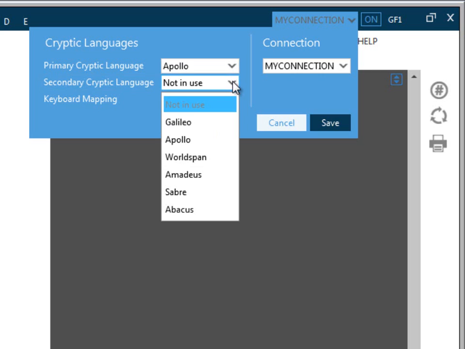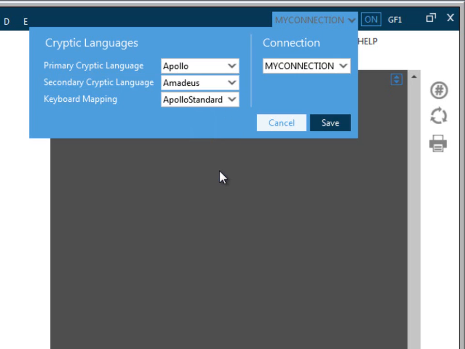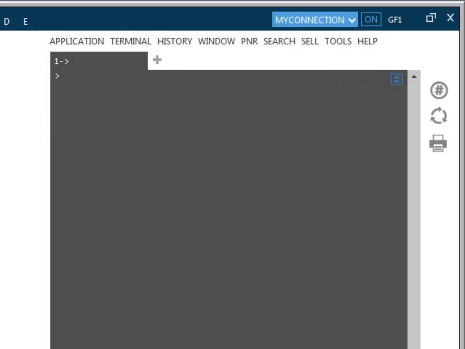Select the GDS from the list. As an example, I'm going to select Amadeus as my secondary cryptic language. With keyboard mapping, Travelport Smartpoint is designed to accommodate non-standard keyboards, including Sabre keyboard mapping, which uses the special characters including the Cross of Lorraine, and Swiss keyboards. Click the Save button to make the changes.